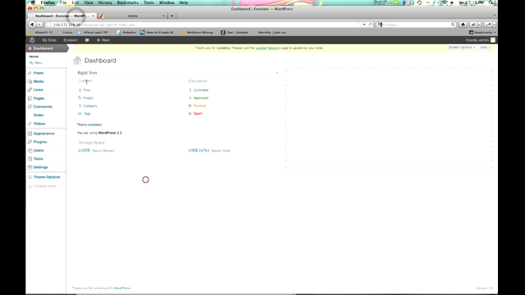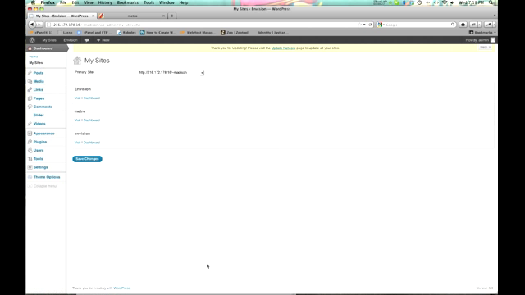We come to the back end. First thing we want to make sure is we're in the right section, which we're not right now. So we want to go to Dashboard. On the dashboard, click My Sites. And now we want to make sure we are in the Metro dashboard.